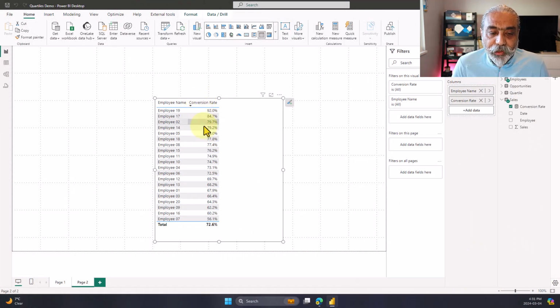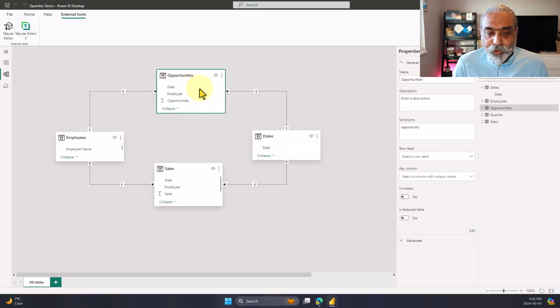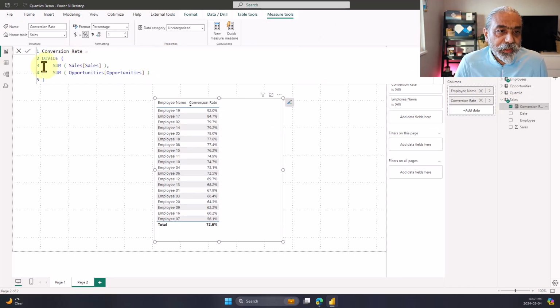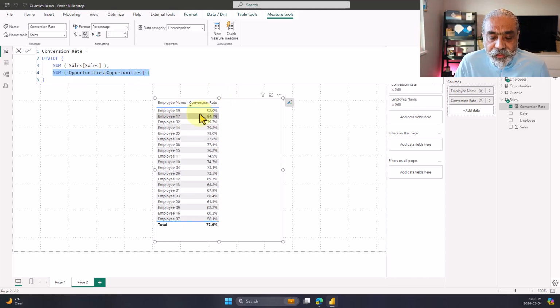Here it is. I already have the conversion rate measure here, which is pretty straightforward. But before we look into that, we have a good model. We have an opportunities table and a sales table, which are fact tables, and then we have employees, which is connected to both these tables and the dates. In this scenario, we are only concerned with employees and the conversion rate, which comes from opportunities and sales. The conversion rate measure is basically the sum of sales divided by the sum of opportunities, whatever the business logic is. So this gives us the conversion rate per employee.